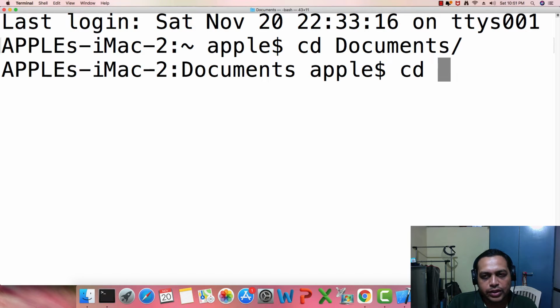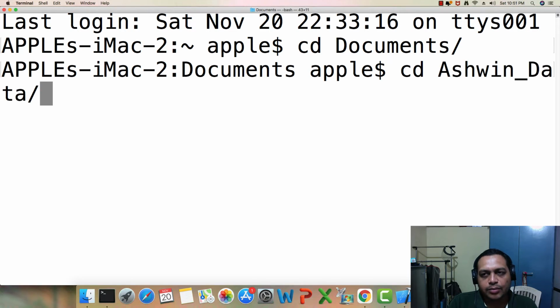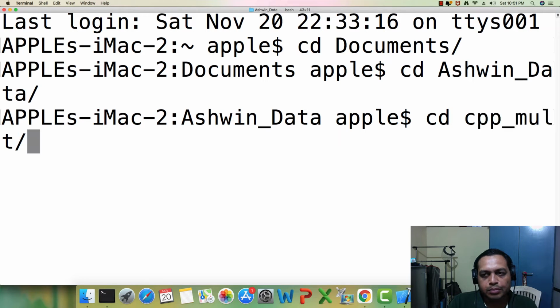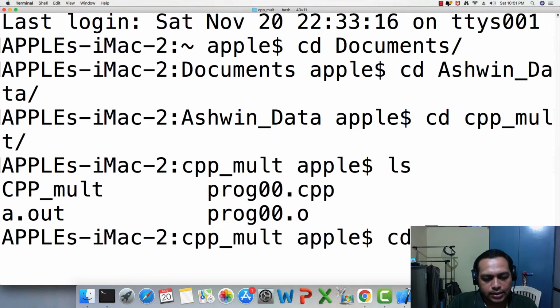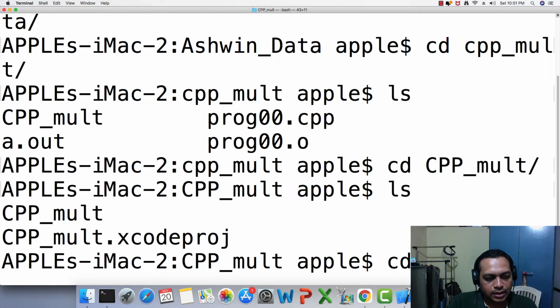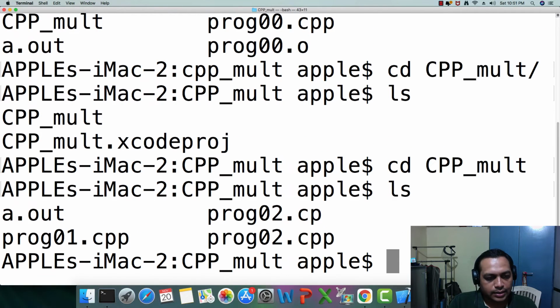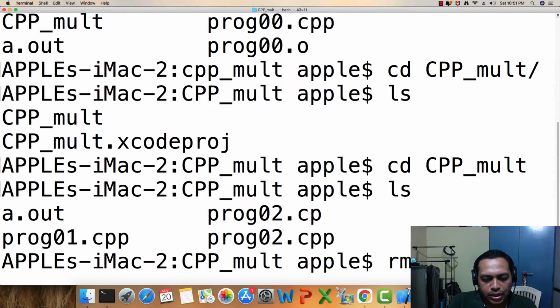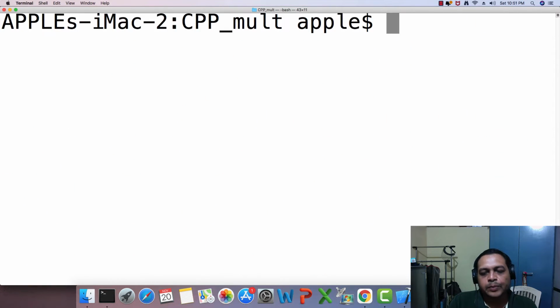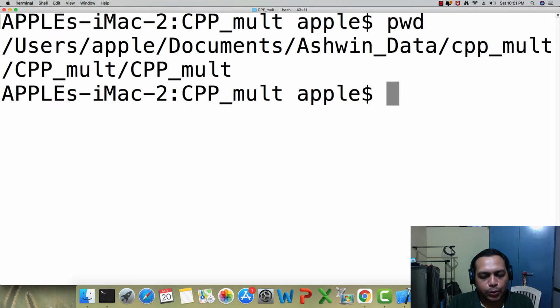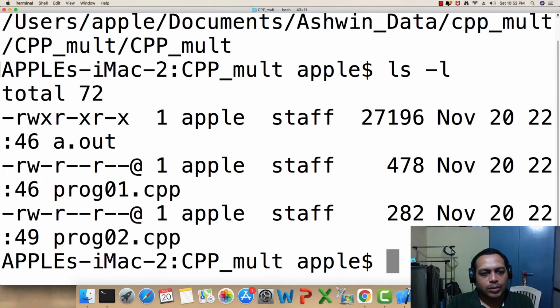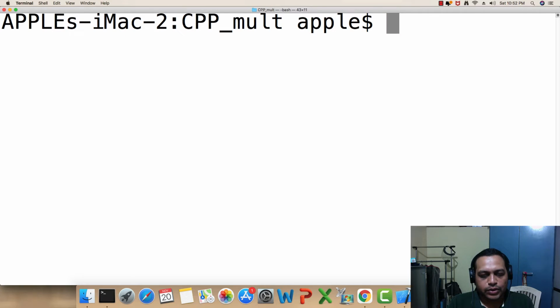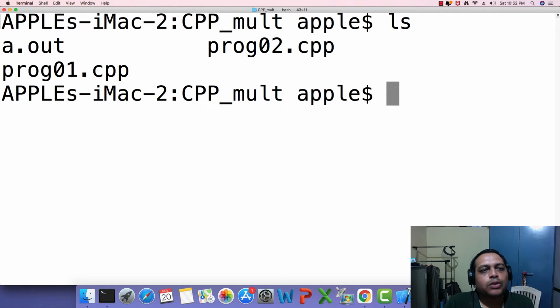cd documents, cd Ashwin data, cd cpp mult, ls. Yes, we have here all the files, and we will remove the .cp file. It is unnecessary. So this is the terminal, and we are in that directory where we have stored the program, and here we can see all the programs. Okay, so in case you want to see the programs, type in ls, and here we have both the programs.